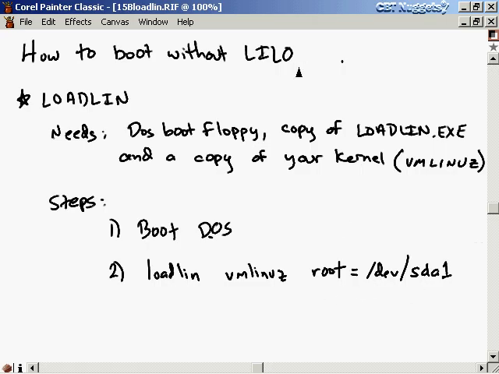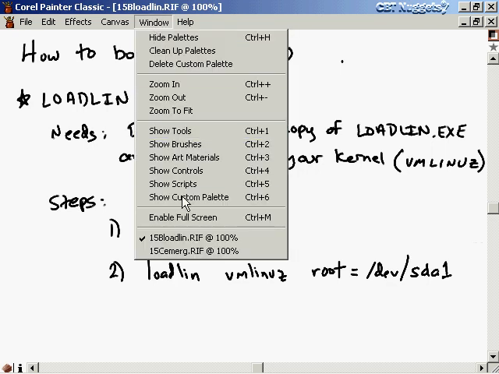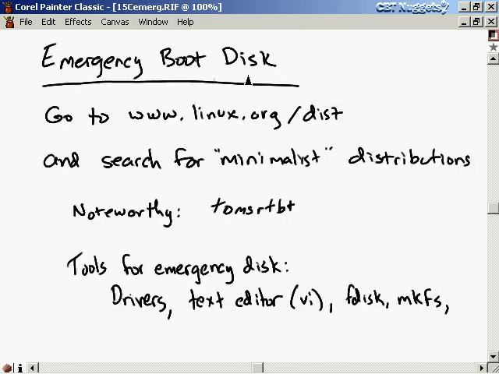Now, like I said, this works great if LILO's the issue. But if your disk is corrupted or something like that, you need to take more extreme measures. You need to have an emergency boot disk around, and you should always have one of these around anyway. A lot of times these come with your distribution. Depending on the distribution of Linux that you got, you might have an emergency boot disk as part of it.